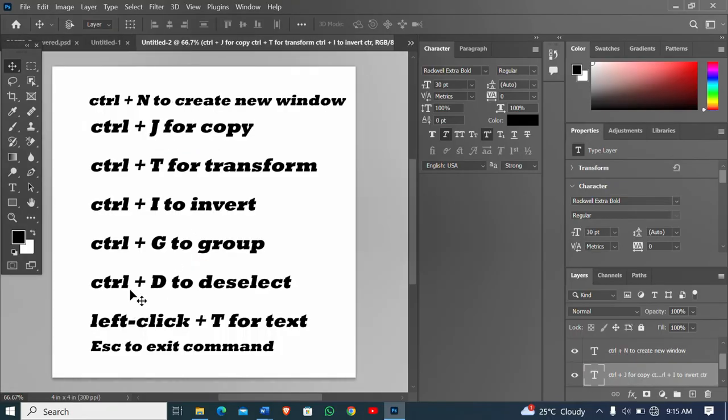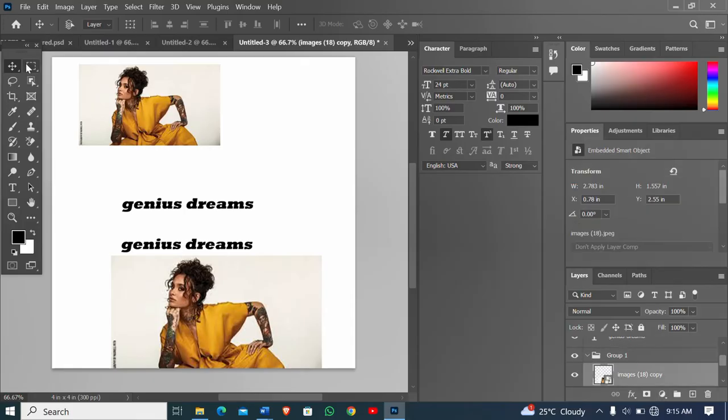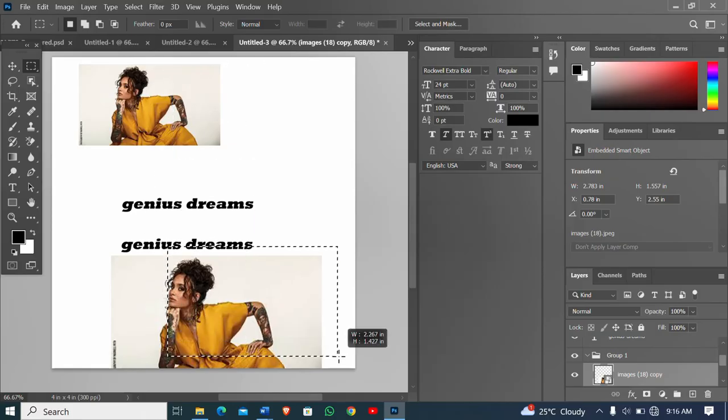So then let's go in for the next shortcut. The next shortcut is Control plus D to deselect. So if I make some selection and I want to deselect it, I'll use Control D to deselect it. If I make a selection of this part like this and I want to deselect this part, I'll use Control D. If I make a selection here too, I'll use Control D to deselect it. So that's how Control D functions.